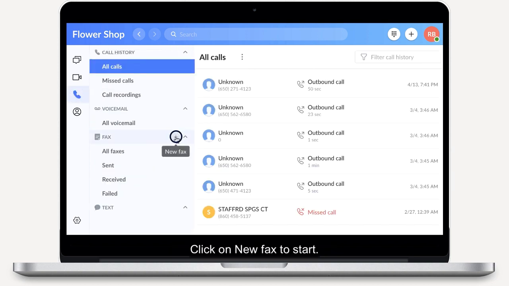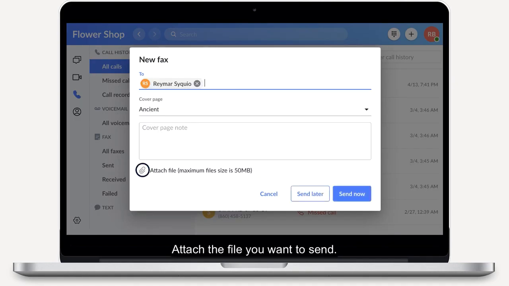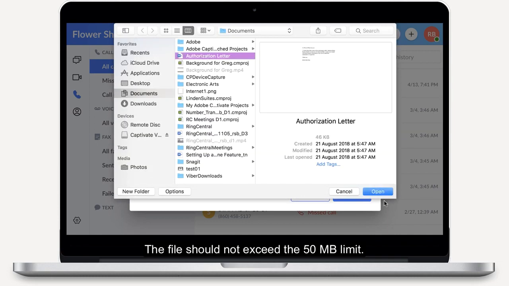Click on New Fax to start. Enter the fax or contact number. Attach the file you want to send. The file should not exceed the 50 megabyte limit.